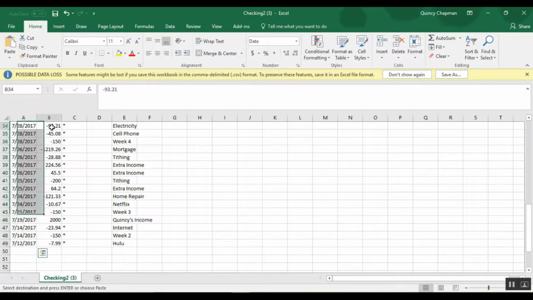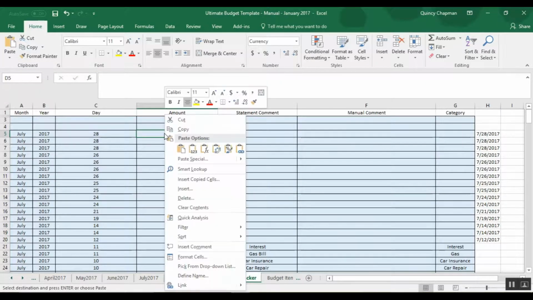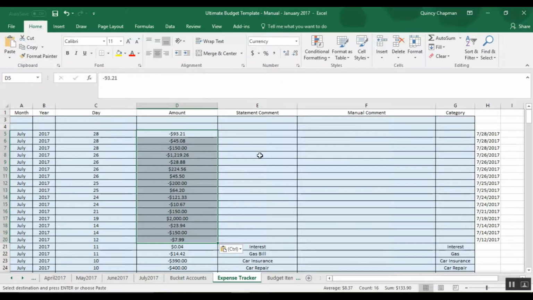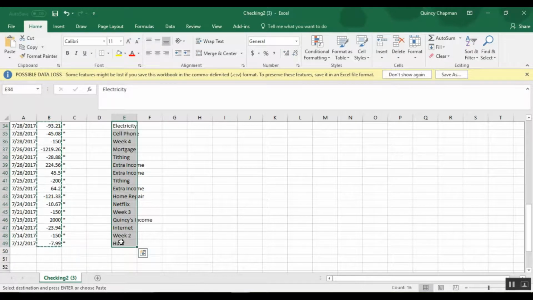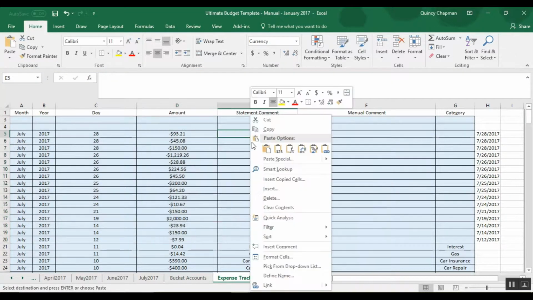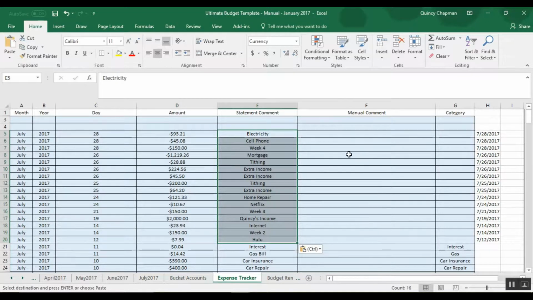We'll want our amounts here. So let's grab these as well. And we'll paste those as well. And then statement comments. So I've already edited these just a little bit so that they're not identifiable. Throw those in. And let's do some categorizations.